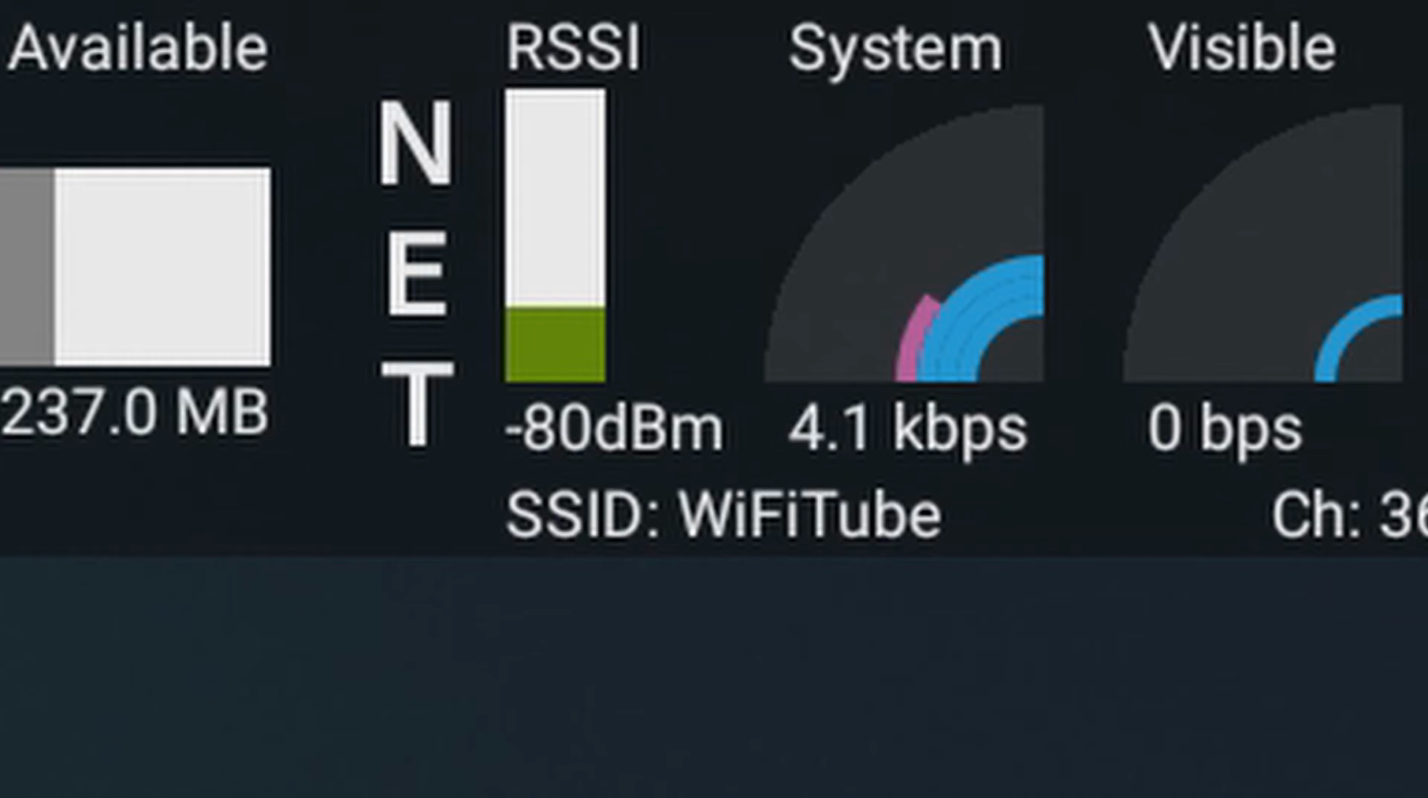So now it's like minus 82. So when you move it a little bit higher, lower, it gets better and worse. So you have to experiment a little bit and keep an eye on the received signal strength indicator.